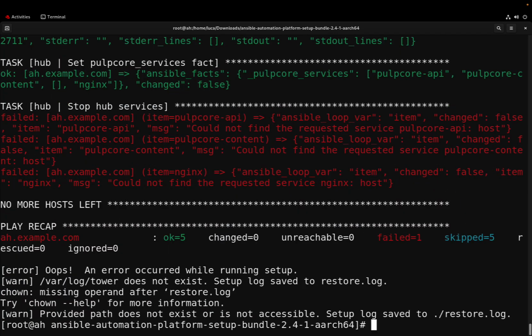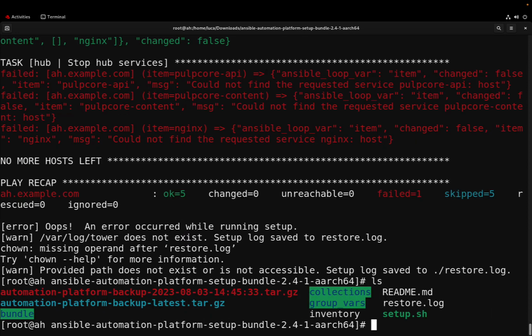As you can see, everything ended up with a different error. Cool. Okay, this error is pretty clear. It means that it's trying to stop some Ansible Automation Hub services that are not running on the current node. So we need to find a way to skip it out.